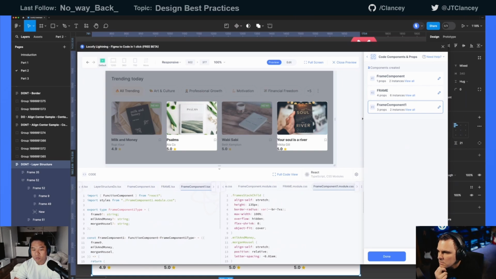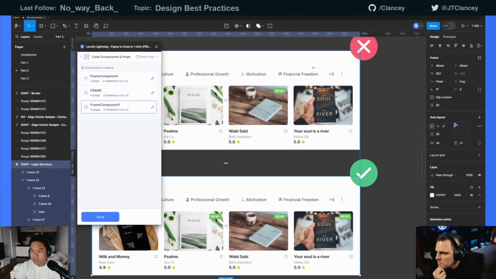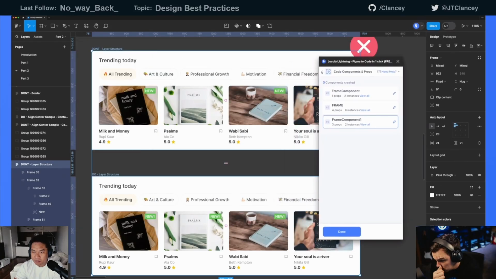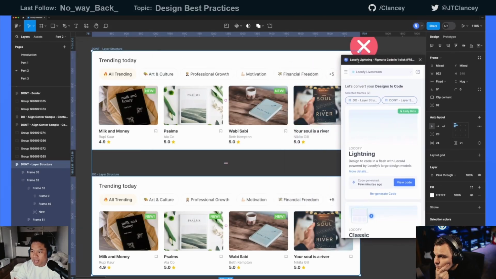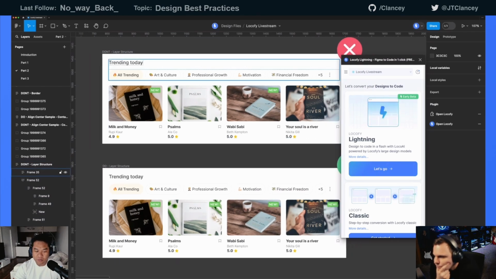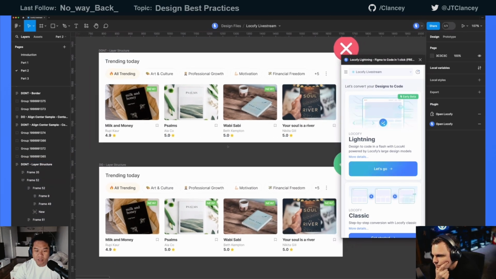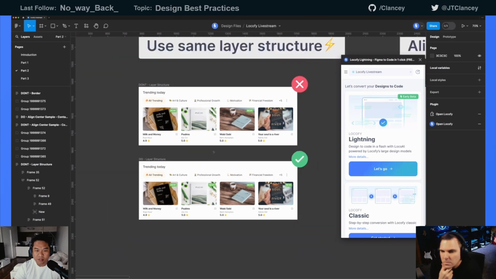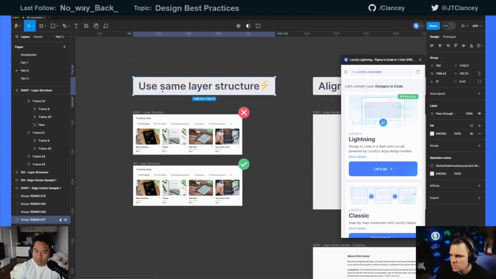So we don't want that. We want all of this to be one component. So make sure all of the components that you want to be tagged as code components have to be consistent, exactly the same. So that's what I mean by using the same layer structure.